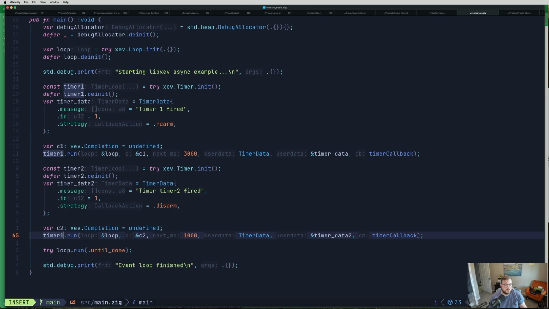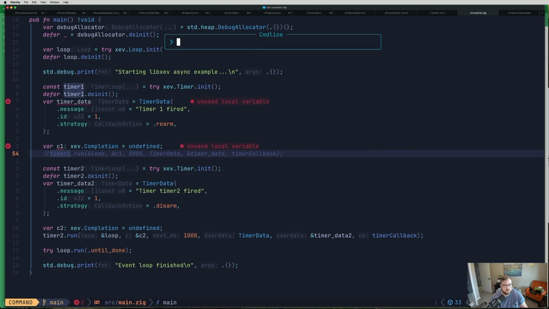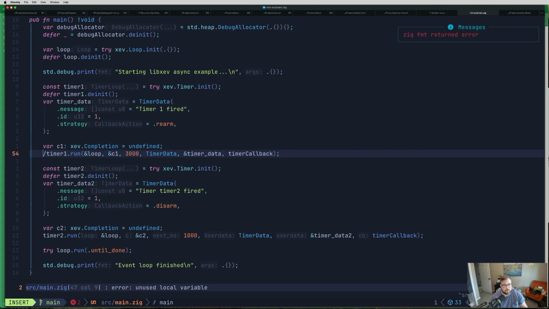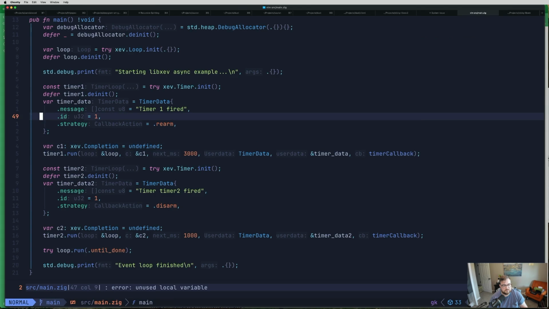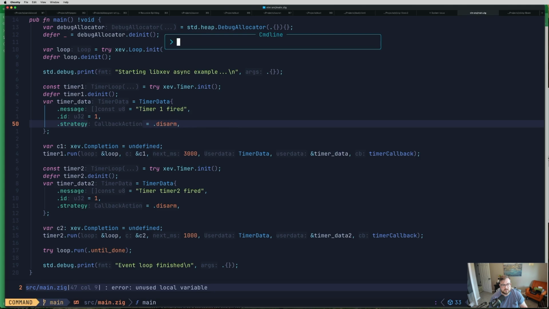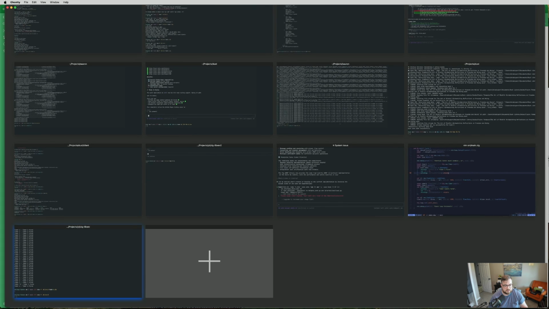Let's see, so timer 2.run. And if we do that, it'll run. It'll be flooded out by all of these timer 1 messages that are rearming. So I'm just going to flip this to disarm just so we can see the two messages.